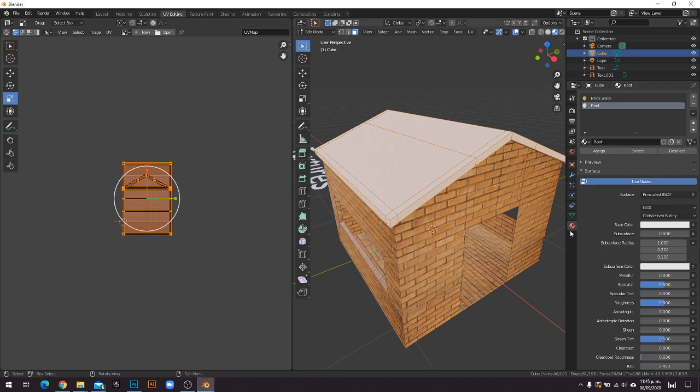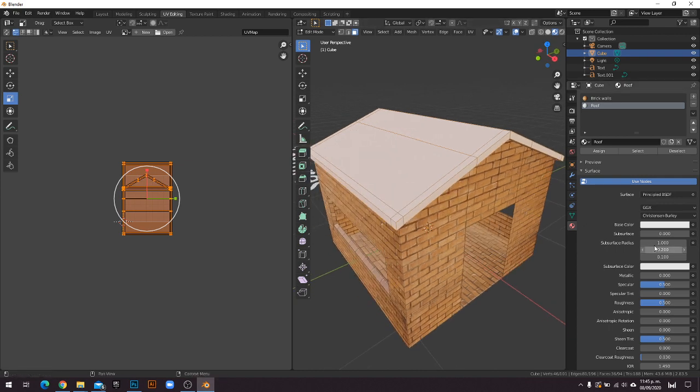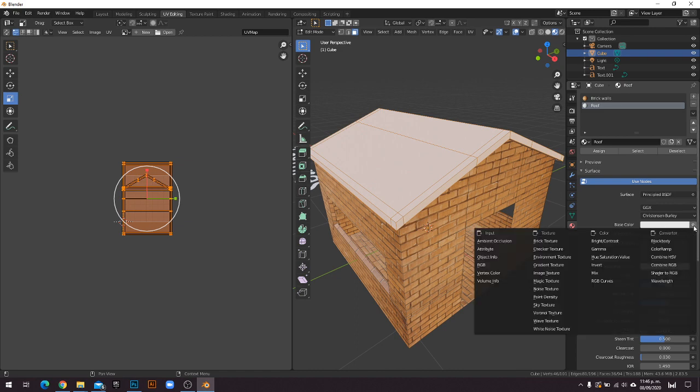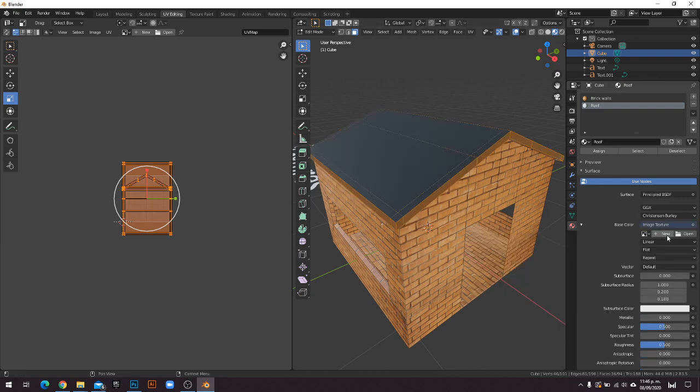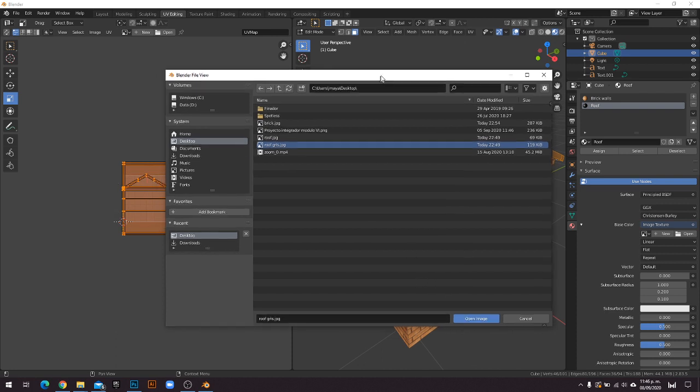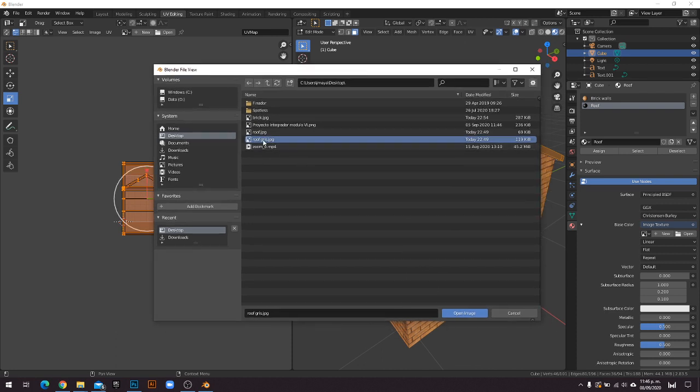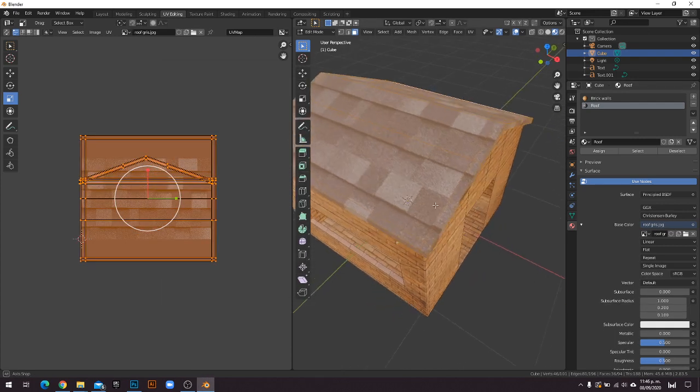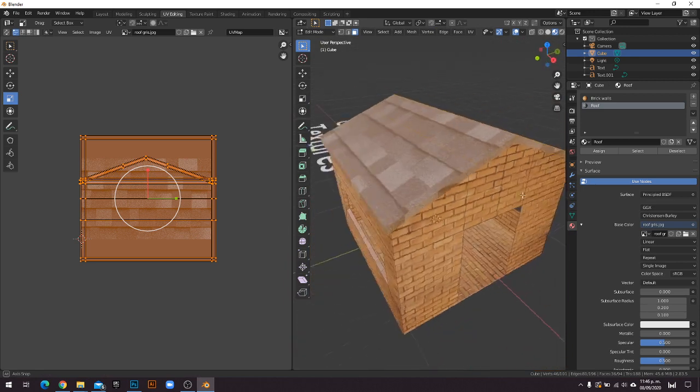What you're going to do next is change the base color again. You're going to click here, and instead of base color, you're going to select image texture. Just click on image texture, and again click on open, and this time find your roof texture. For me, it's this one that is called the roof grease. So I'm going to click on open image. And right now, my roof is selected and it's there.